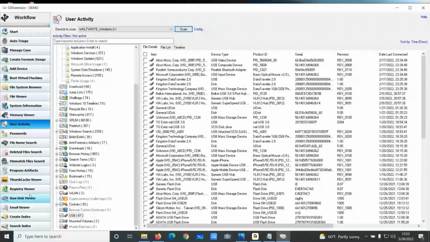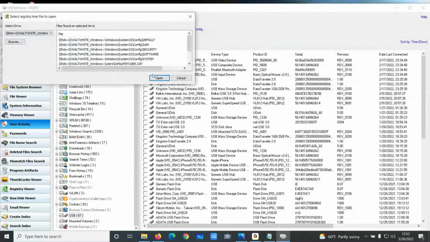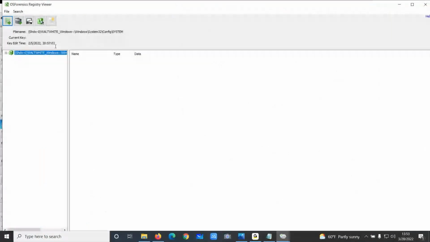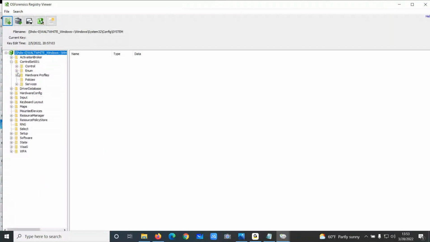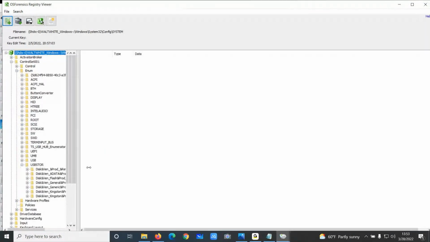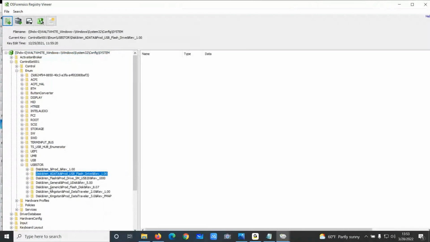We've got a registry viewer built in. So if you want to look at a particular registry file and go deeper down the rabbit hole, of course you can do that as well. So pick your favorite registry file, and then just parse your way through as you would with any traditional registry viewing application. So Enum USBSTOR. Here's the information that I have on my USB devices.